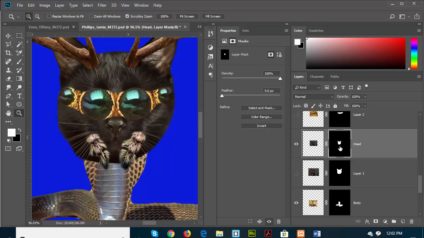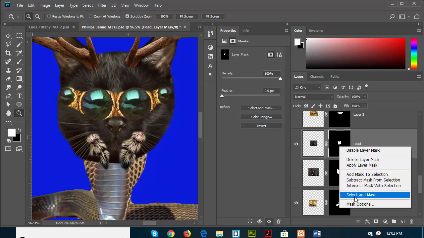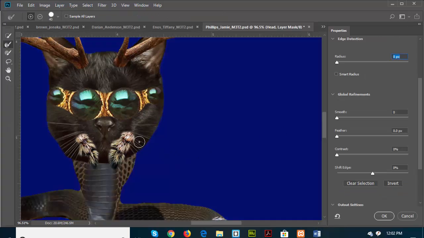Oops, don't need that. Let's reselect. And this is where you have to experiment. Typically using a smaller brush will help. Okay, so when I use the smaller brush, I'm able to get that area as much as possible. You can always subtract by using the minus sign up there. You can always use Smart Radius or edge detection, but typically that's not going to get you the fur area.